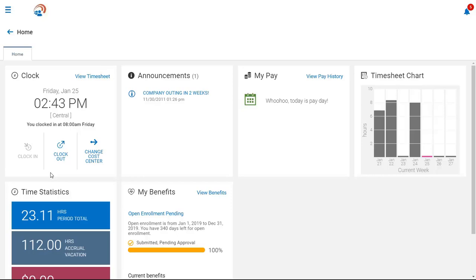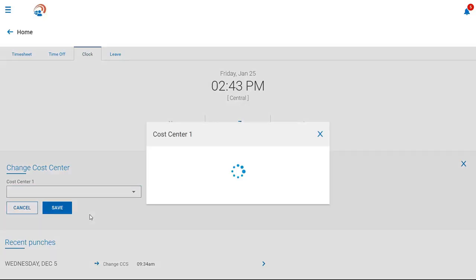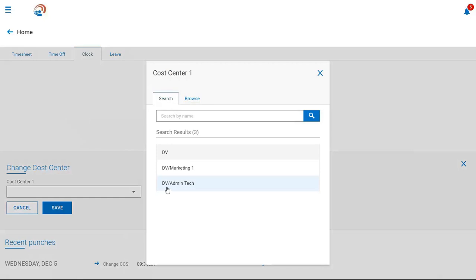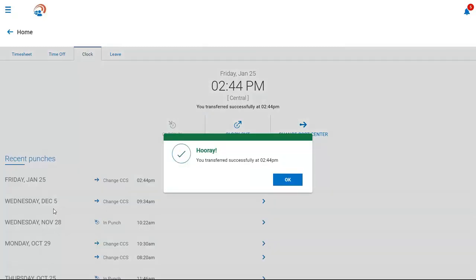I can use this dashboard widget right here to clock in and out or to change cost centers. By clicking on the Change Cost Center button, I can select which cost center I will be working in. As you can see, a list of available cost centers will appear for me to make my selection. And a notification appears to acknowledge that this transaction happened successfully.